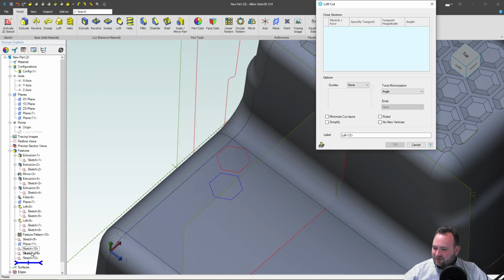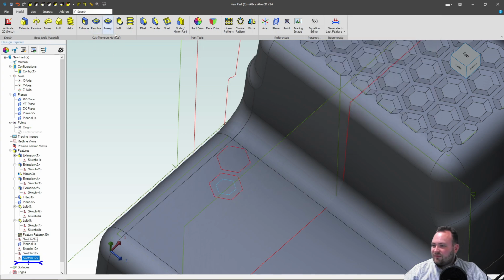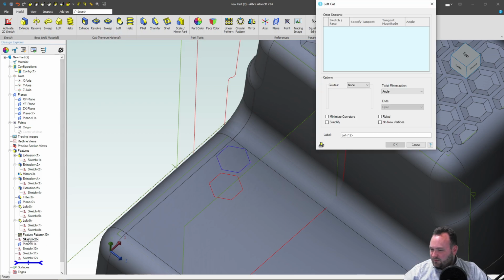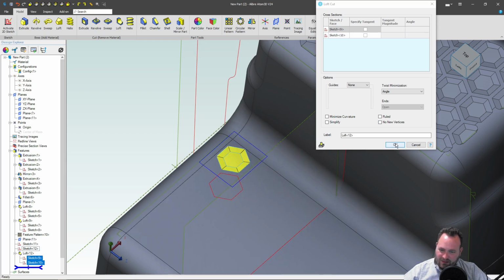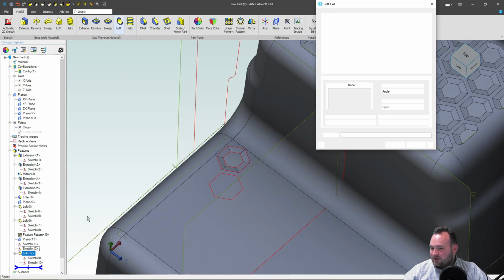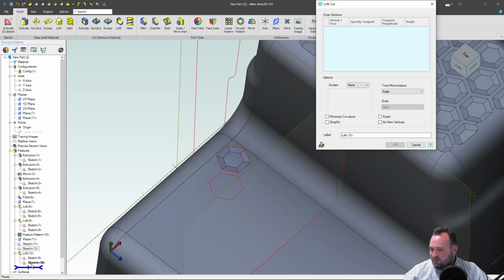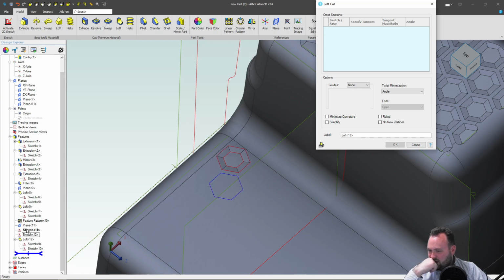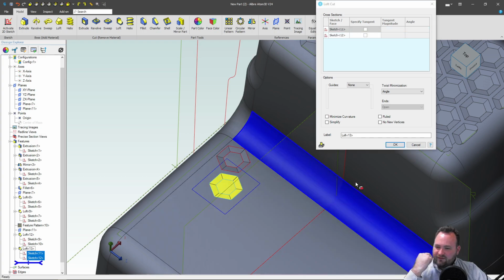Nice to get through that tedious little section. And I selected the wrong profile there, so to sketch 9. Okay. Let's try that one more time. Lofted cut. We're going to go from sketch 9 to sketch 11. There we go. Lofted cut again from sketch 11 to sketch 12. There we are.